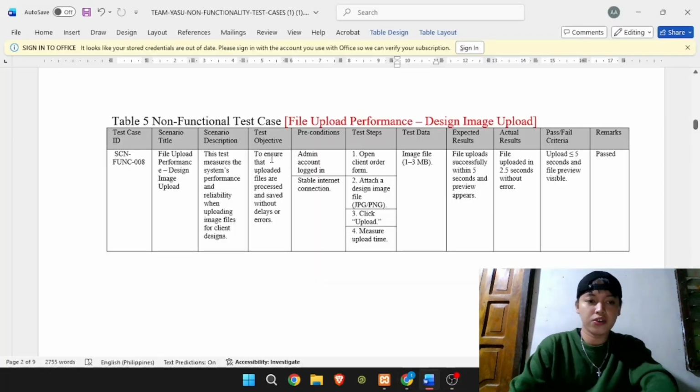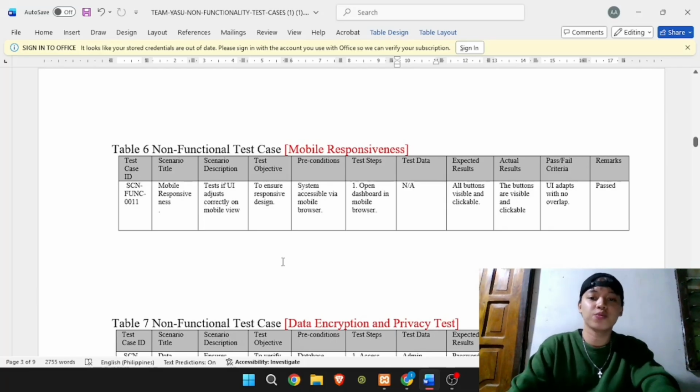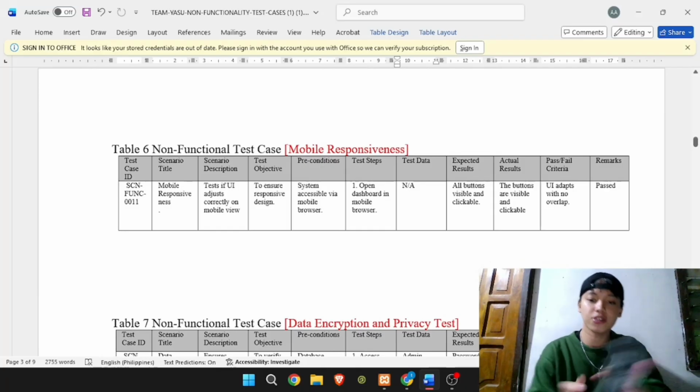So let's proceed to our table 6. Table 6, non-functional test case, the mobile responsiveness. The scenario description is test if the user interface adjusts correctly on mobile view. Test objective is to ensure responsive design. Precondition: system accessible via mobile browser. The step is open dashboard in mobile browser. Test data is not available. So expected result is all buttons visible and clickable.